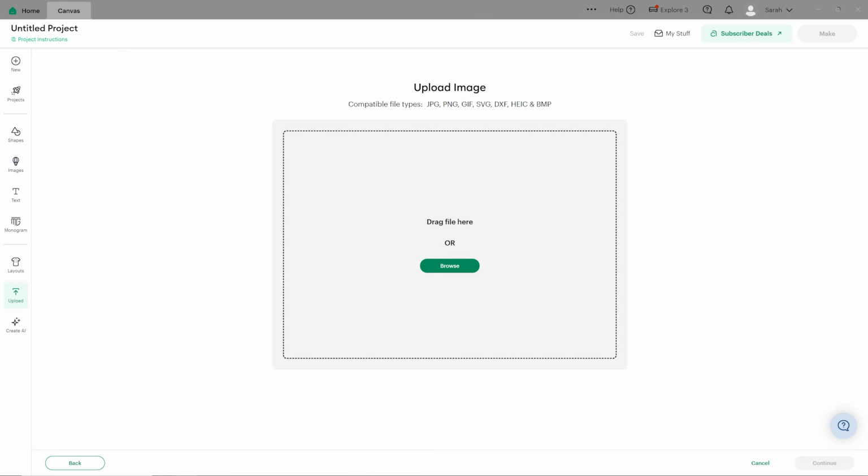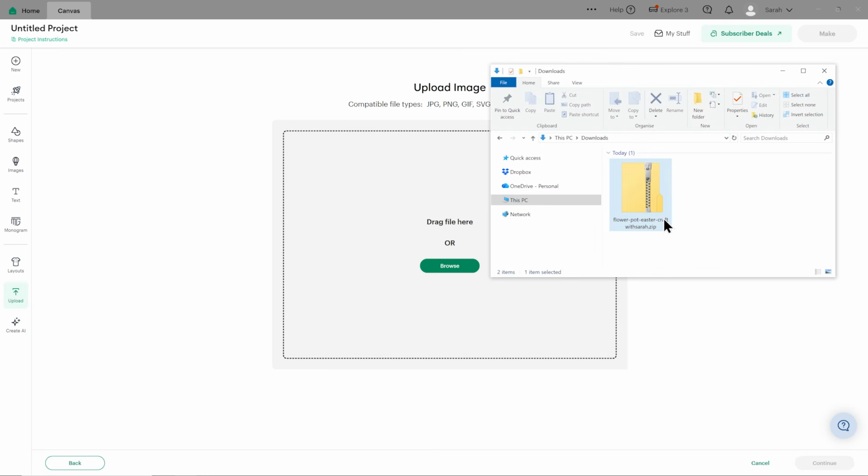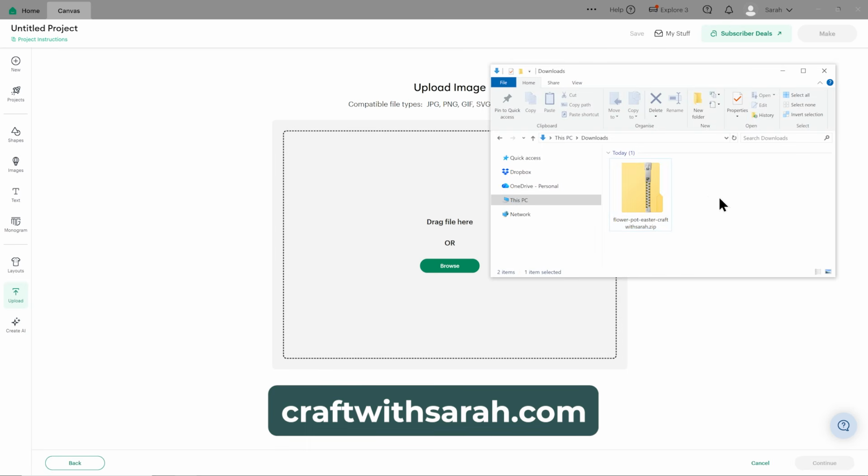Before we get started, let's have a little look at why you need to extract or unzip folders after downloading them before using SVG files in Cricut Design Space. I've downloaded one as an example. Here's the zip folder. This is for an Easter SVG available at craftwithsarah.com.